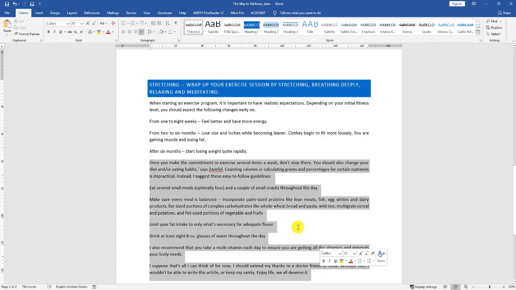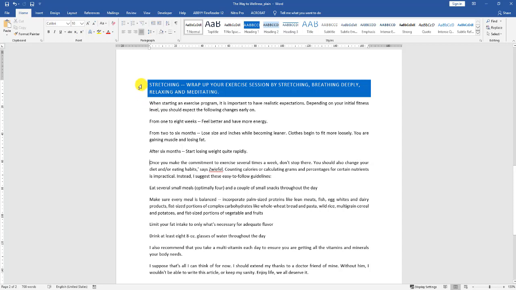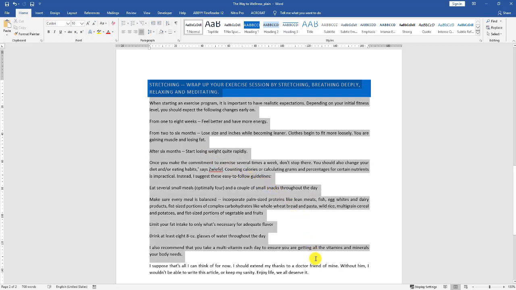Let's do that. If we are going to apply columns to a portion of our document, we first need to select that portion. So let's go up to Stretching, just left of it, and click and drag down. As you drag down, you will scroll all the way down to the second page, and at the end of the word "it," including the period. So that's the content we are going to put into columns.